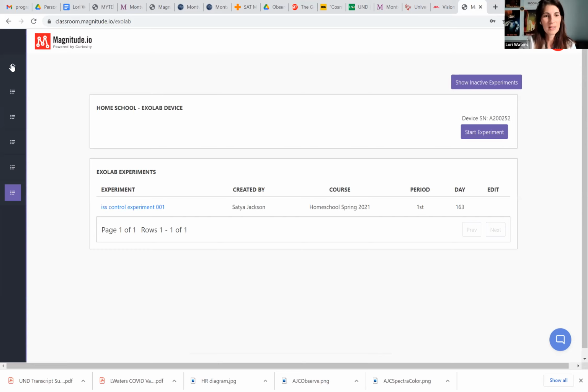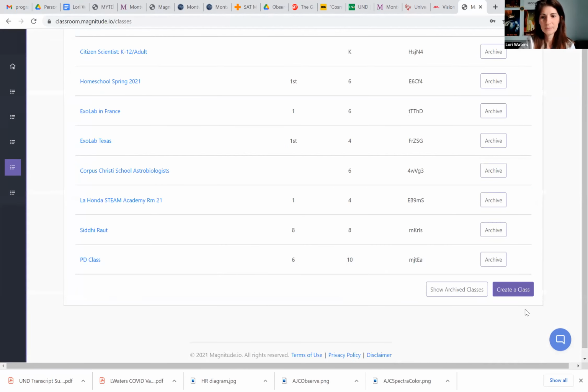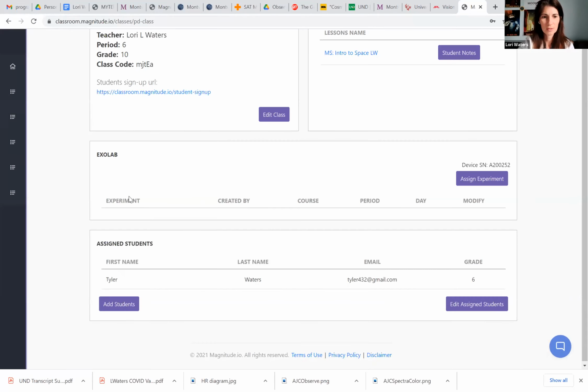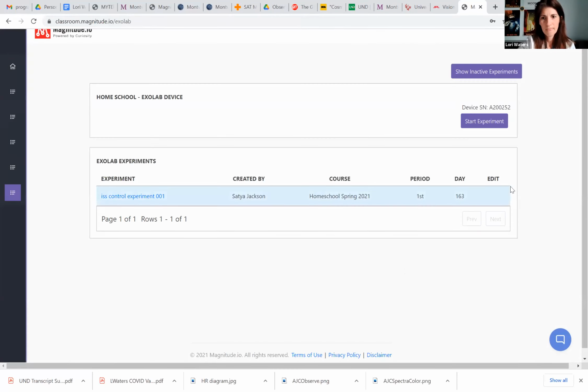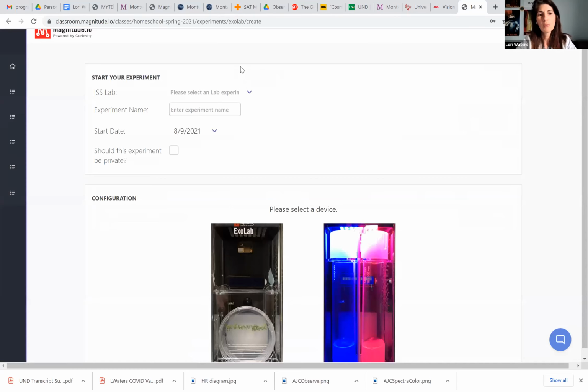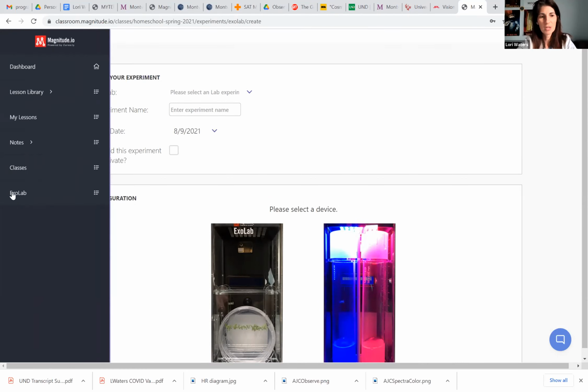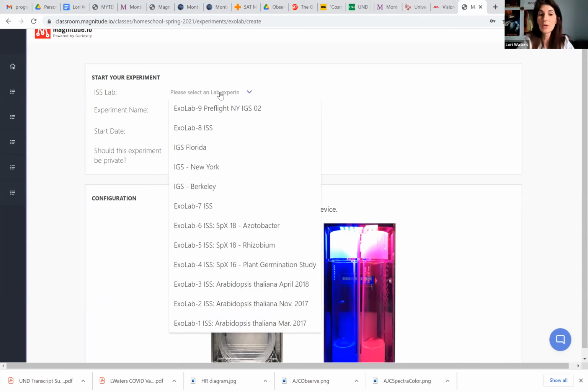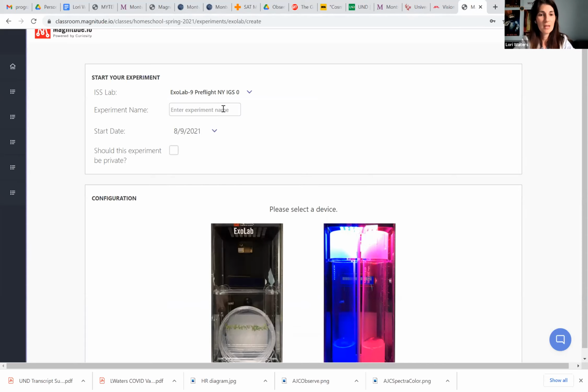So when we get to our experiments, our ExoLab page, I'll go to start experiment off ExoLab. We'll do it that way since I had this prior one running. So when we start our experiment off the ExoLab tab, again, I was down here at the bottom where it says ExoLab. I hit create my experiment. I'm now going to select which one I'm going to pair to. Now there's not one currently on the ISS. When we did ExoLab 8 ISS, then that's what this was labeled. We've got ground trials running right now. And so that's the one I'm going to pair to, Michael Wilkinson's in New York, and we'll compare to his. And I'll enter a new one.